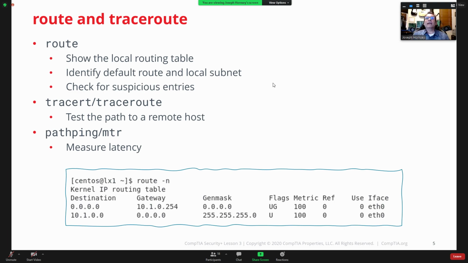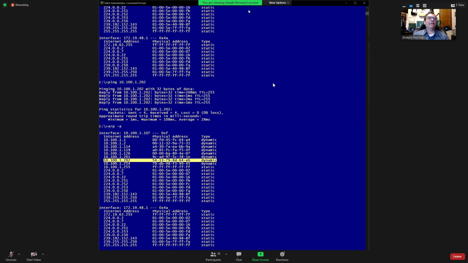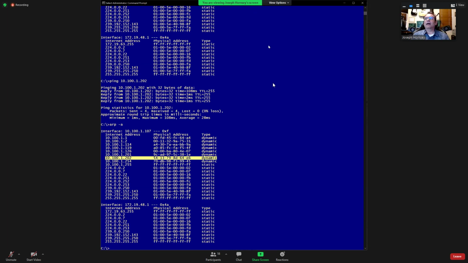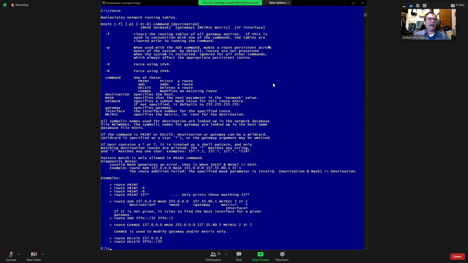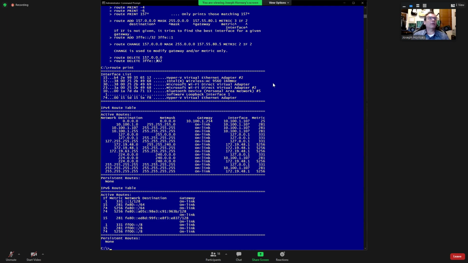Now, my network is not good at giving us information with traceroute, but just to show you the route command, if I just type route, it gives me some different switches and everything. Route print is what I'm looking for. If I put in route print, this shows me the routing table. We're not going to go into this information in detail. There's really nothing here that I don't already know from looking at ipconfig and ARP and that sort of thing.